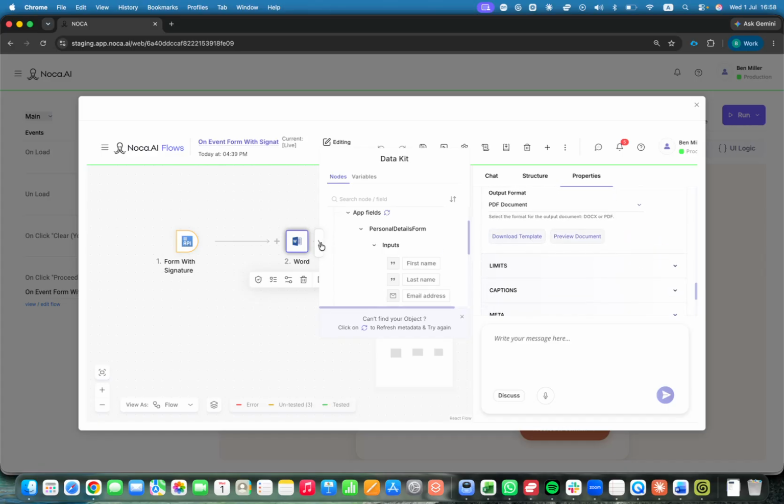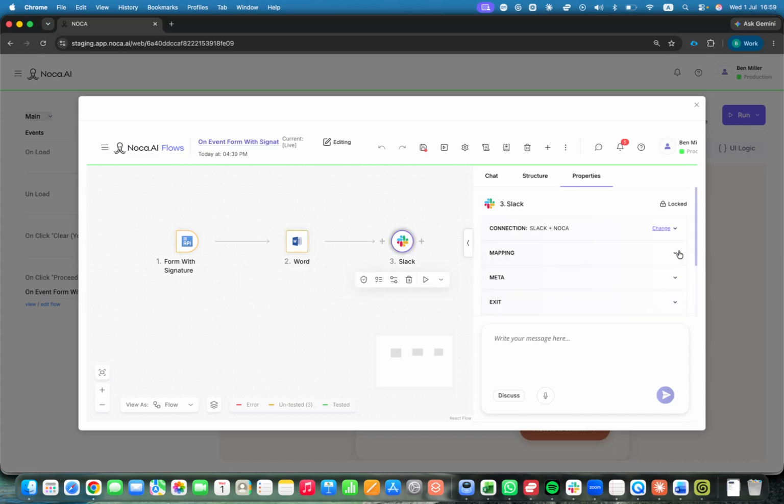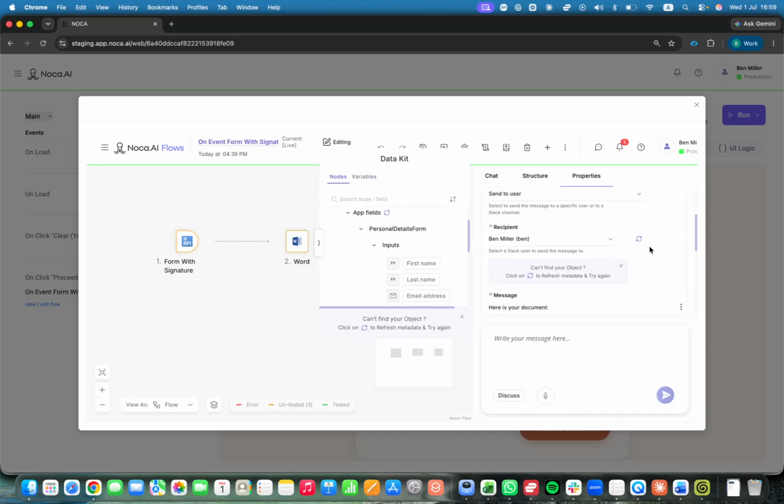From here, the next thing we need to do is take a look at our limits. Okay, so we have URL expiration time is 7 days, and the sign access mode is public, but we could change those if we'd like. And then we choose our next node. In this one, I just did a quick Slack so that I can get a notification that this was completed.